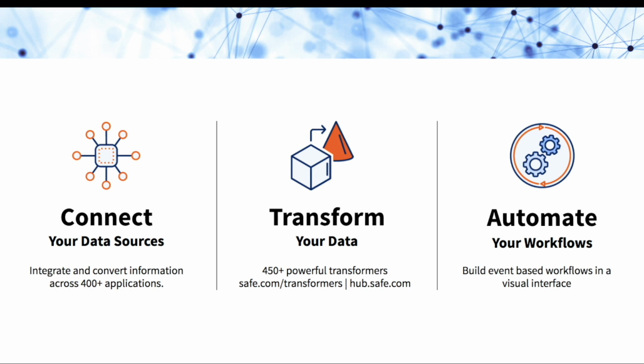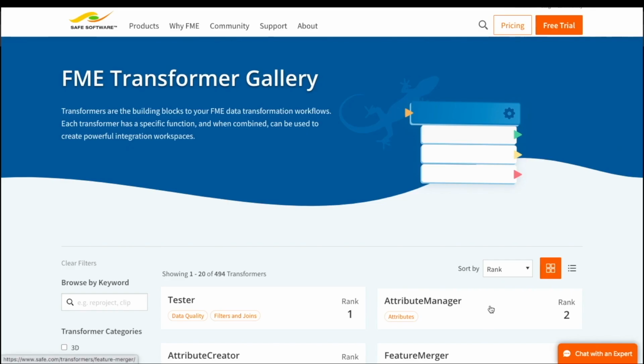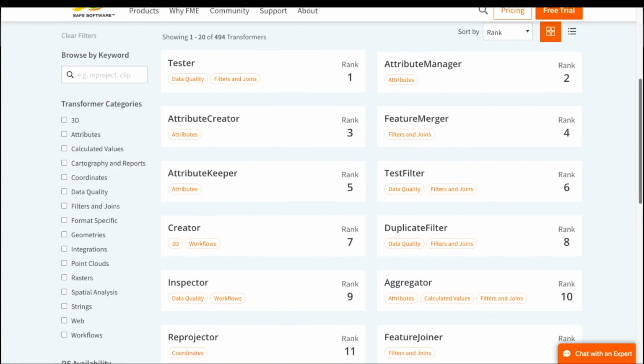So with FME, you can connect all of these different data types, applications, and services together. Inside FME Desktop, people have traditionally always started with readers and writers, which connect to different data sources you have on your computer. But more and more, we're adding these connector transformers. Transformers are like the building blocks of a data transformation.